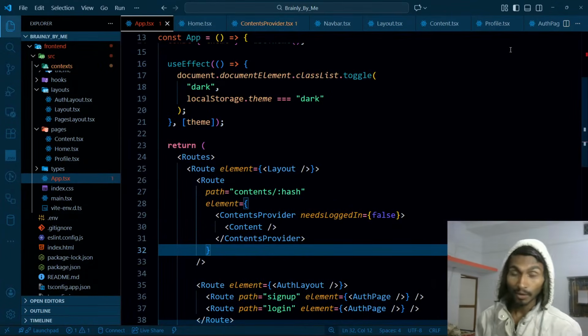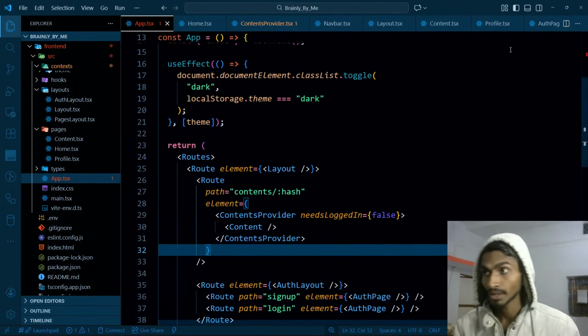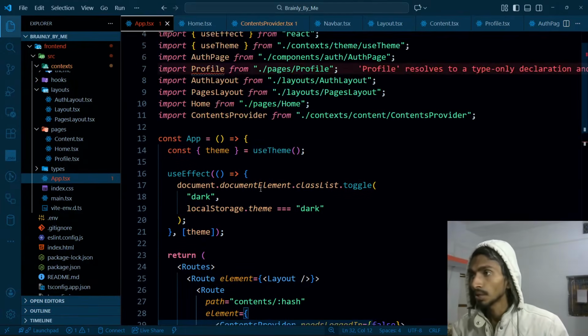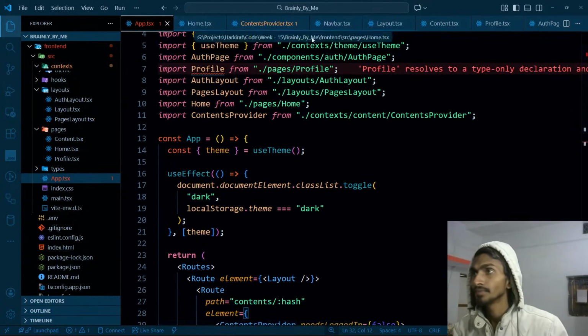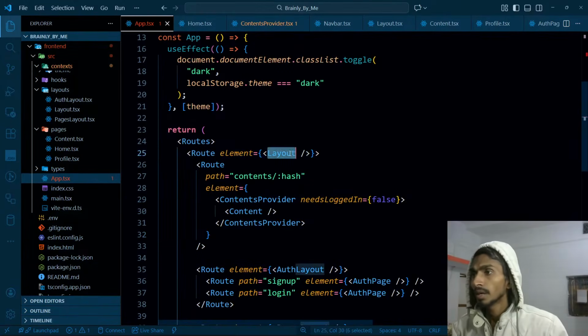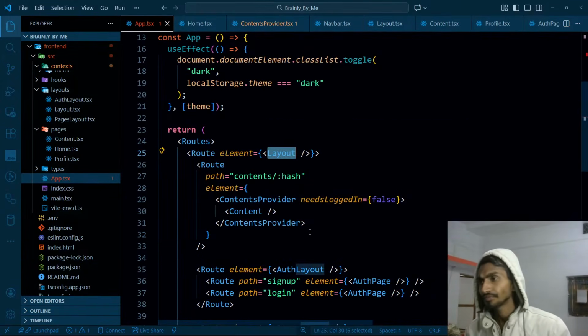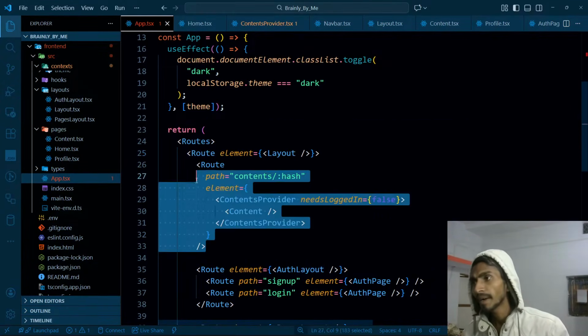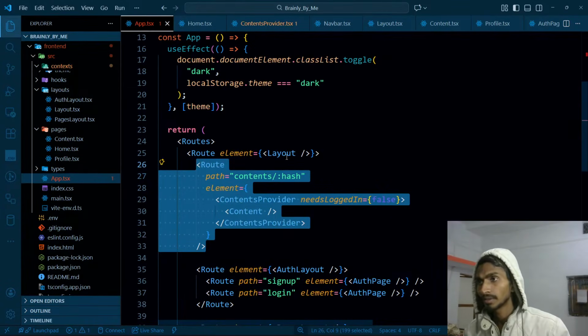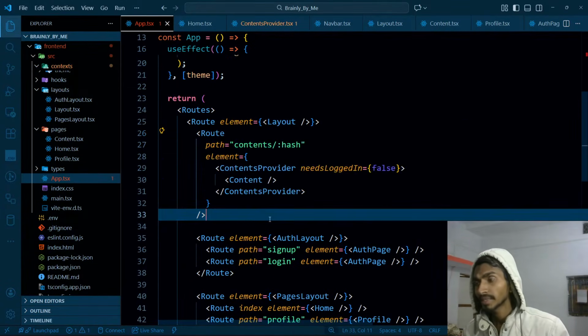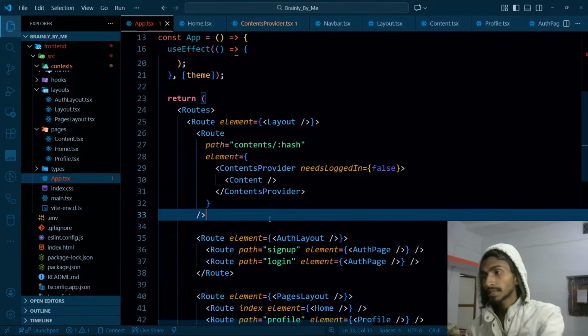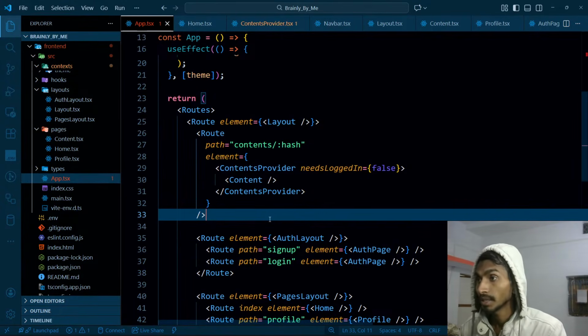So the thing is that I know what the problem is. Let's figure out the solution now. The solution can be that I have my navbar here. I need my navbar for this thing as well, right? But the thing is that inside my navbar, I have my auth related stuff. I need my authentication inside that.